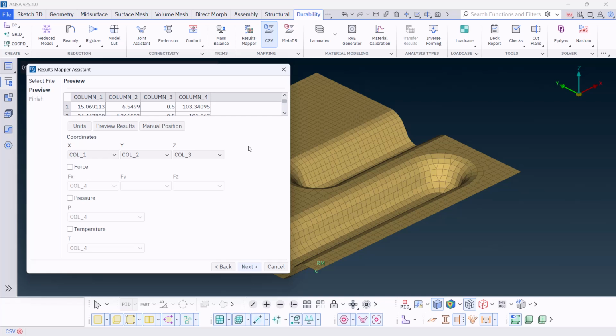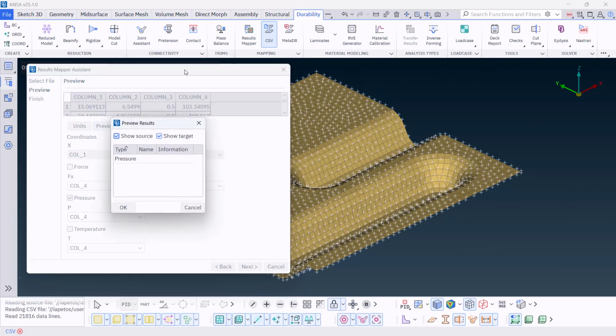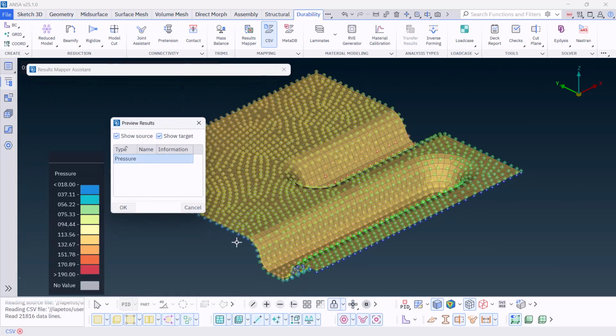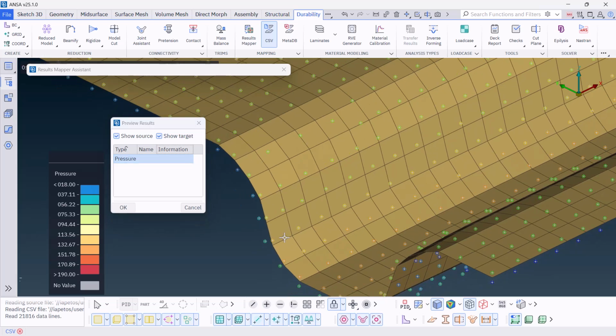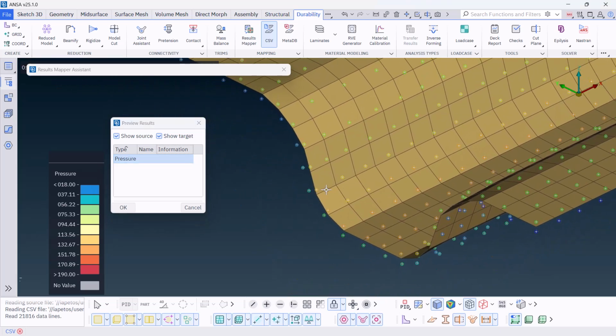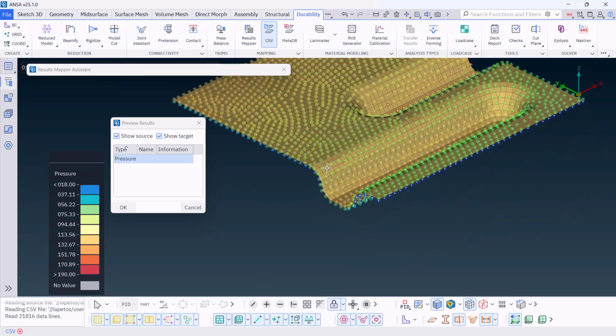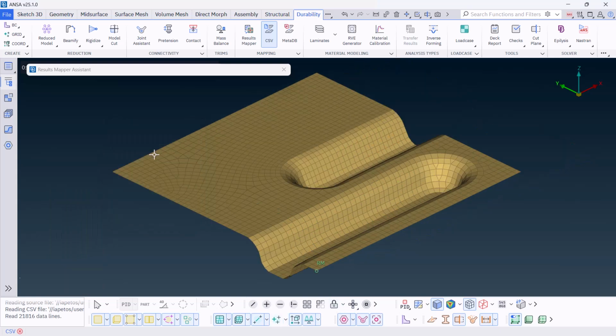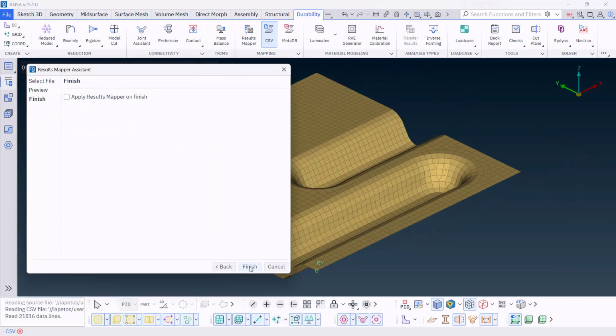In the preview page, enable the pressure and the mapped pressures can be viewed using the Preview Results button. As you can see, pressures exist on both sides of the elements. With the new option, the tool will map these pressures and then the delta pressure will be calculated. Press OK to close the preview, then Next and finish without applying the Results Mapper.